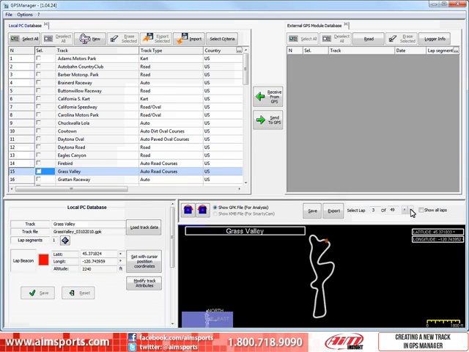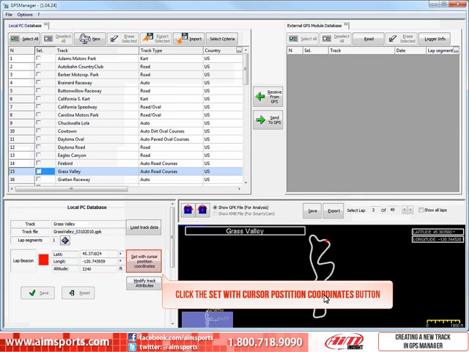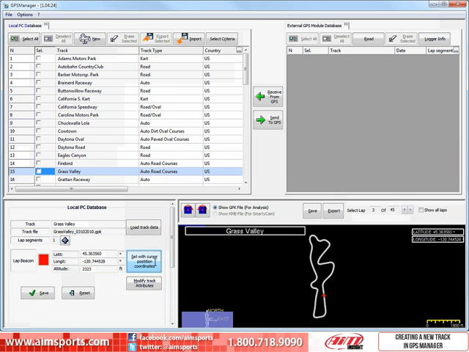There are two ways to input the correct coordinates. The first way is just to click on the map where the start-finish line is, and then click on the Set with Cursor Position Coordinates button. If that is close enough for you, you are done and can save the track and be finished.